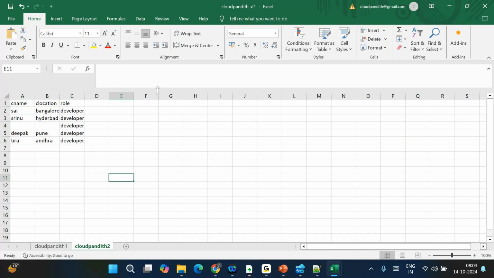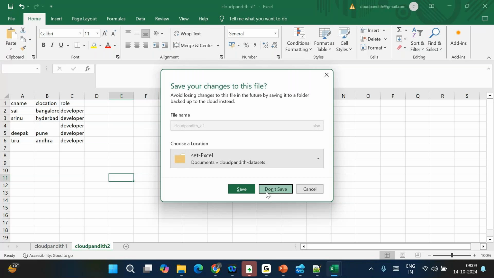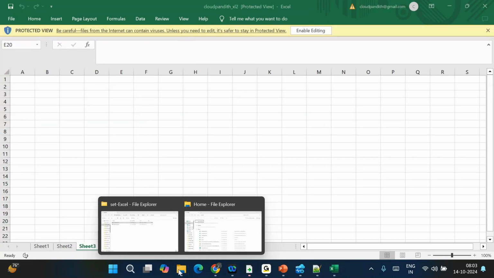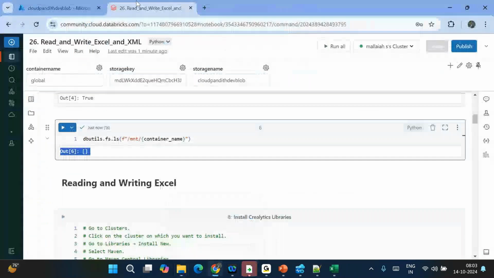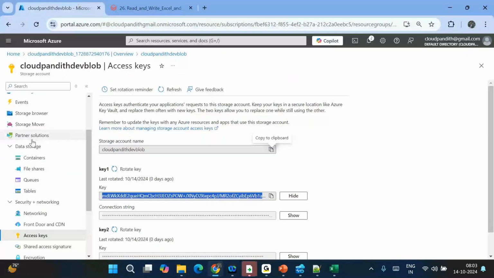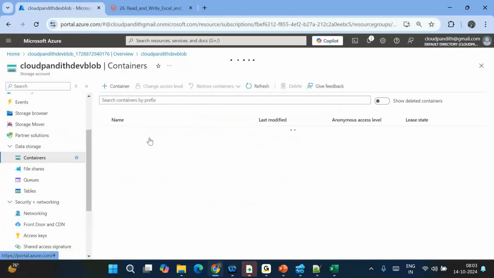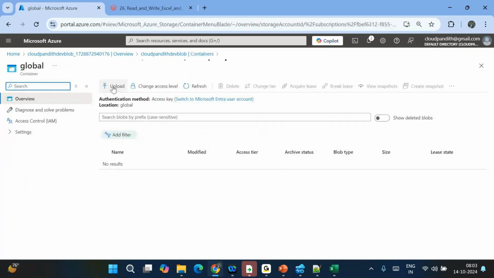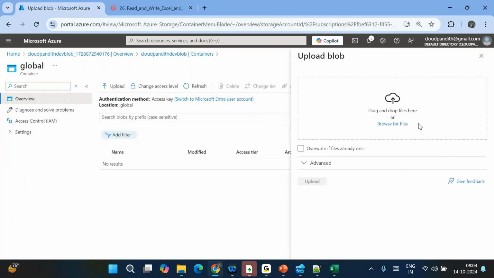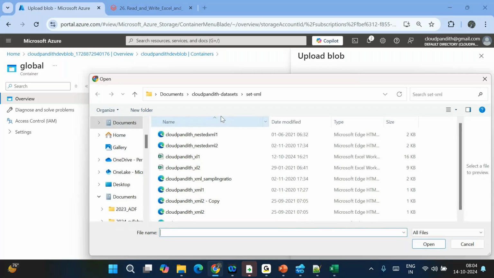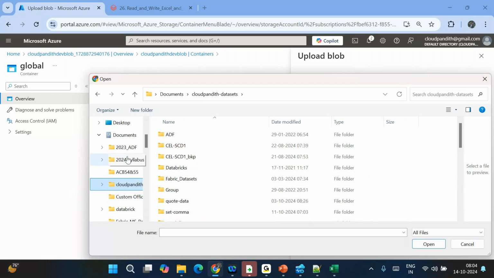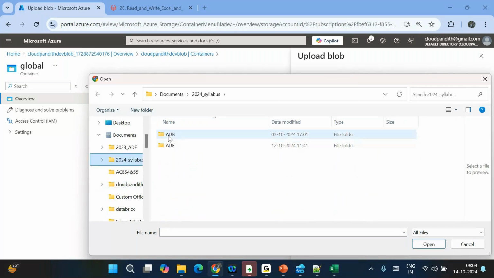This particular Excel sheet I will be uploading under our blob storage. Let's go here. Go to containers, let's go inside global. Let's upload. Browse for files. Cloud Pandit data, 2024 syllabus, ADB, datasets, 26, Excel. Select the first Excel.